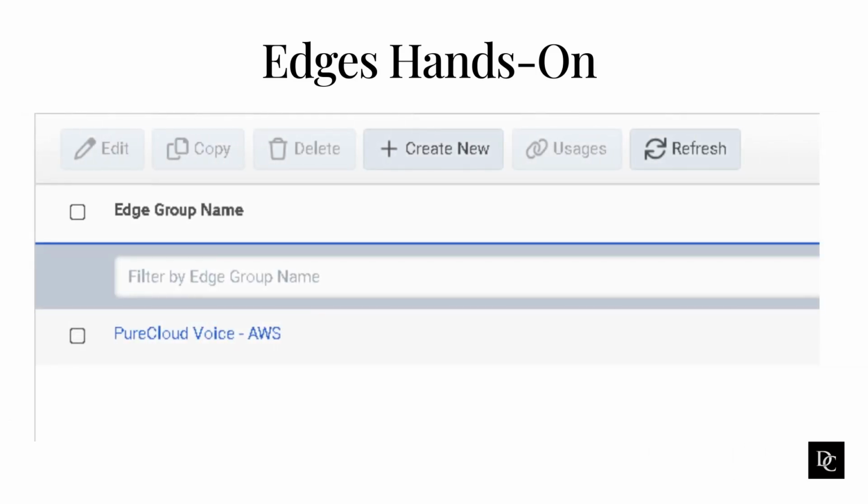A BYOC premises edge group is an association of premises-based edges that enable a collection of network devices to communicate on a low-latency LAN or WAN when required. The purpose of an edge group is to allow all edges in the group to access and share trunks connected to other edges in the edge group.